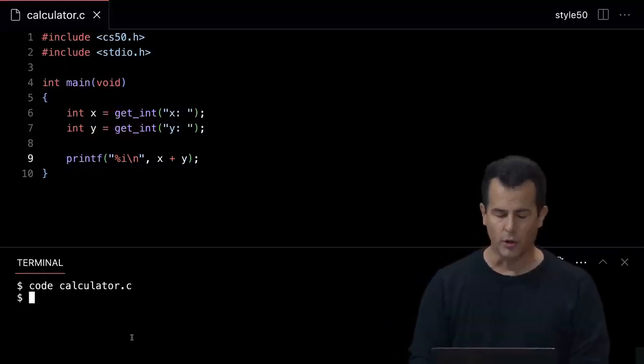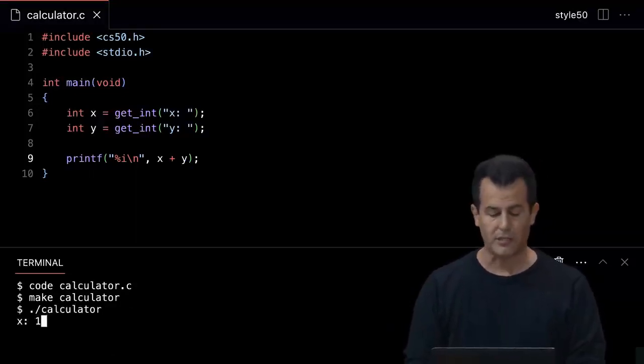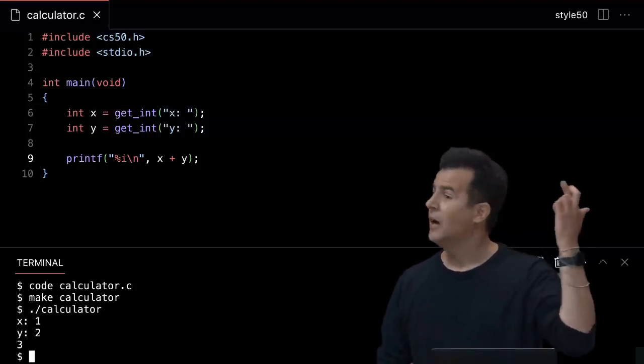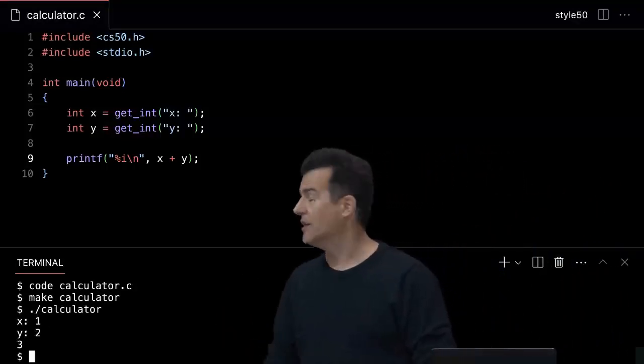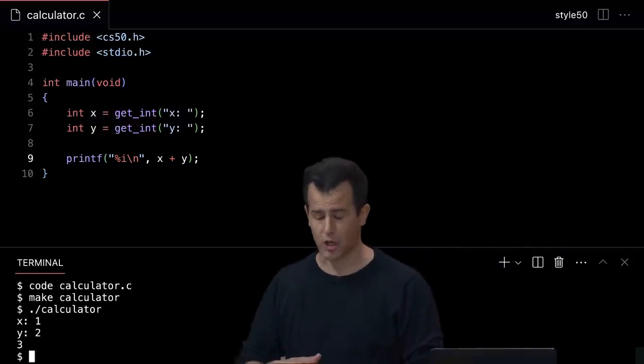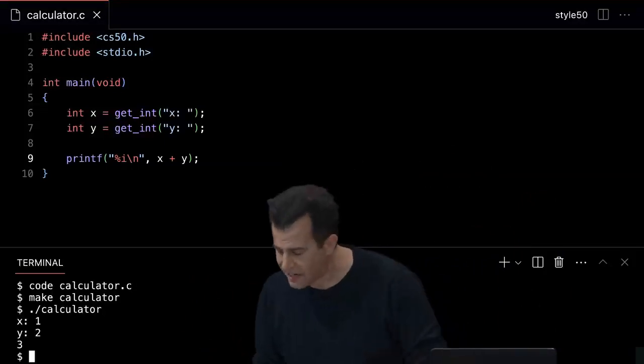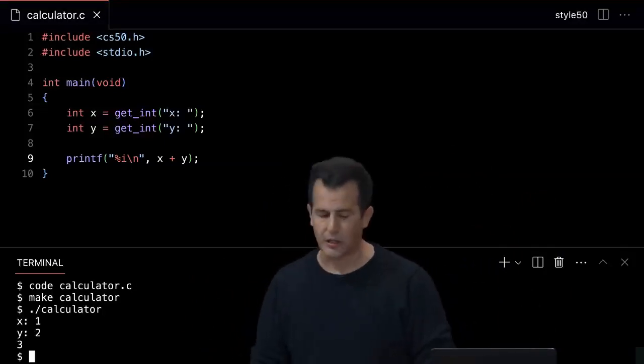So let me go back to my terminal, make calculator, enter. All is well so far. ./calculator. And let's keep it simple. 1 for x, 2 for y. And indeed, I get 3 as the output. It's not very dynamic. It can't do a subtraction or multiplication or much more. But it does at least do those kinds of calculations.